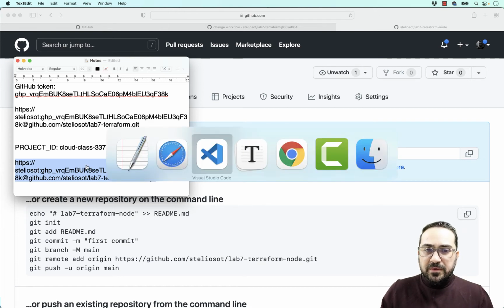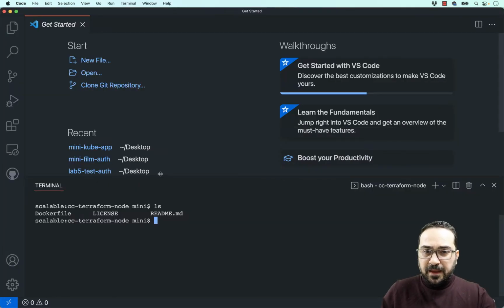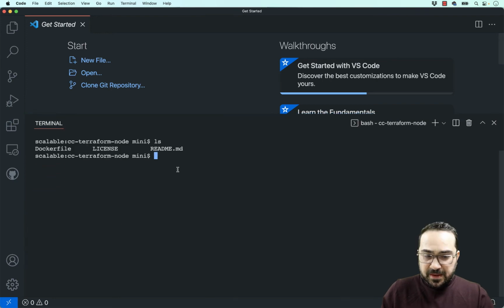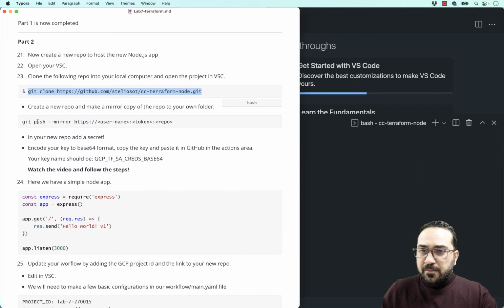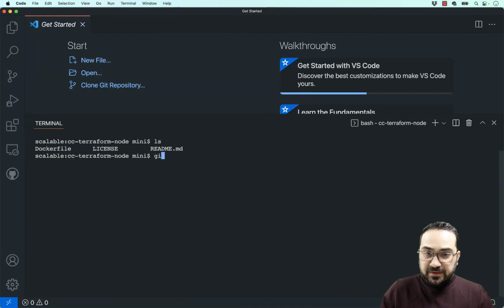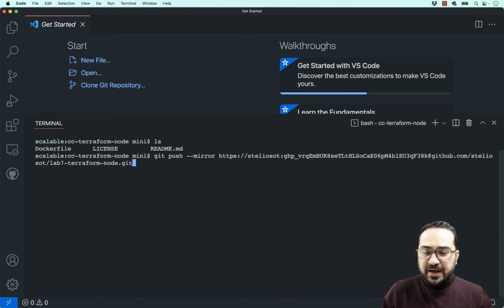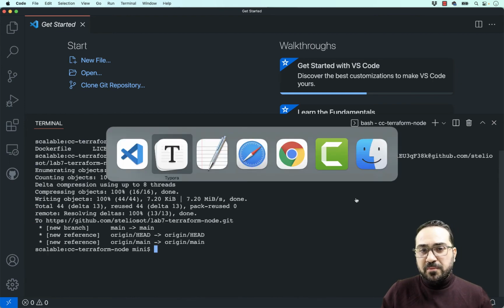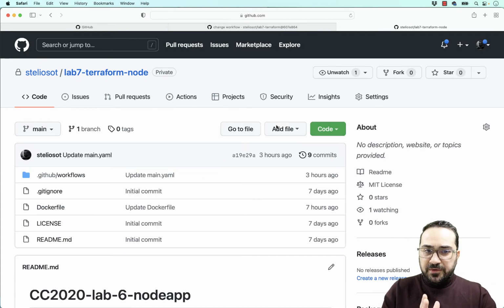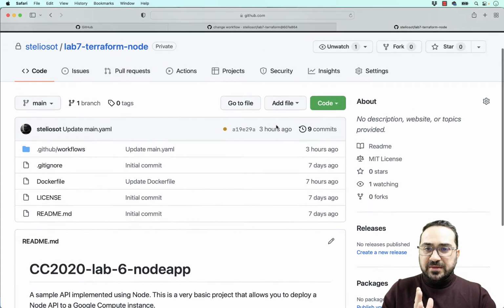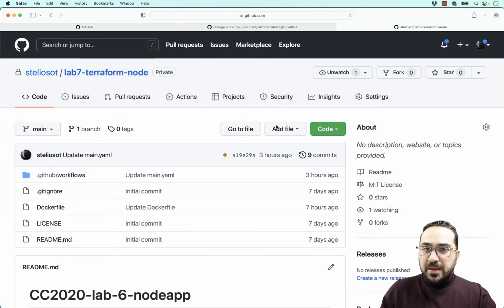Let's go back to our Visual Studio Code. Let me increase the size of the window here. And what will I do now? Well, in the tutorial, we say we need to push this to our mirror repository. Let's do it. Git push mirror, and just add here the URL of your new private repo. Press enter. Okay, let's go back to our repo. Let's refresh the page. We should have here our new repo. Perfect. This is what I took from the previous tutorial.